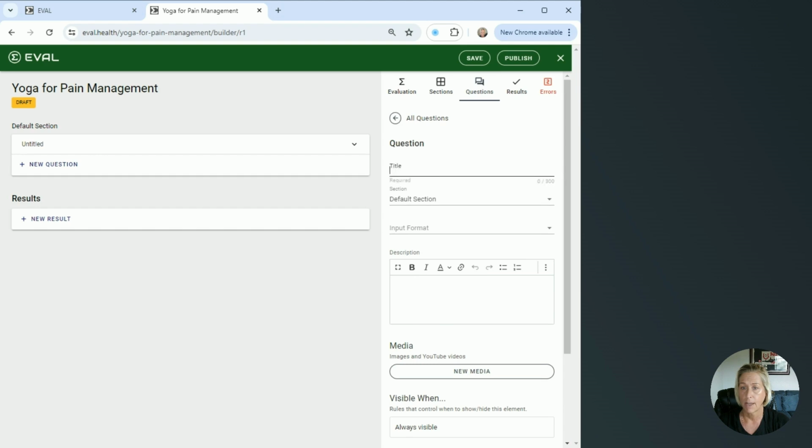And you have a title, and this is going to be where I'm going to put my first question. Where are you having the most pain? It's automatically going to go into a default section, which you can see on the left. I can change that by going to the Sections tab and creating a title. I can add a description. I can even add media to that section. But for this simple example, we'll just stick with the default section.